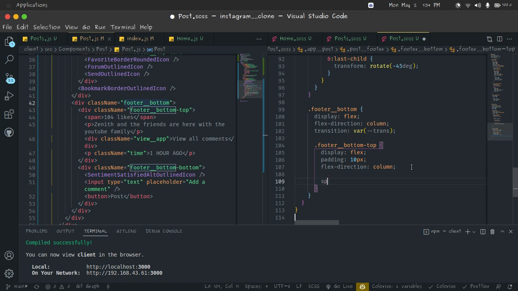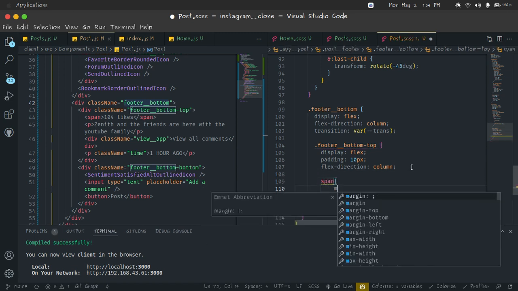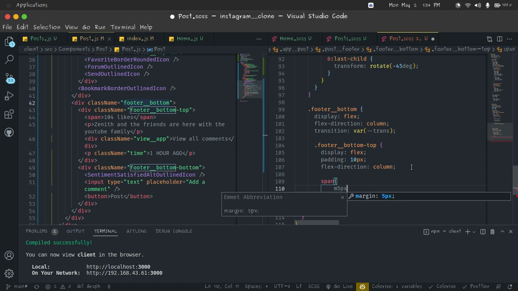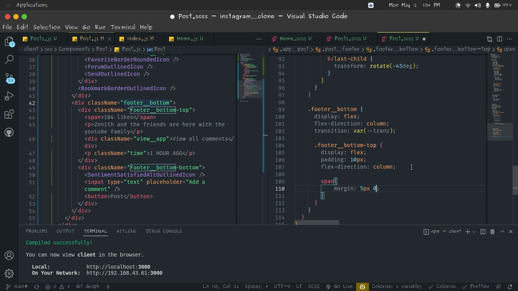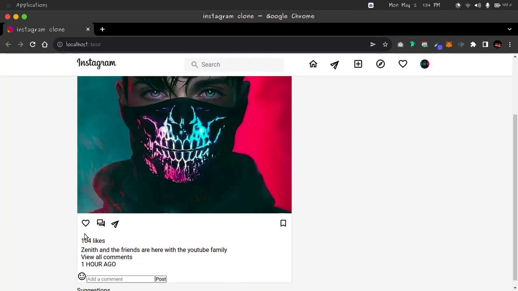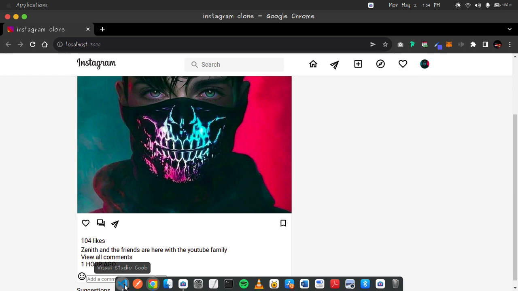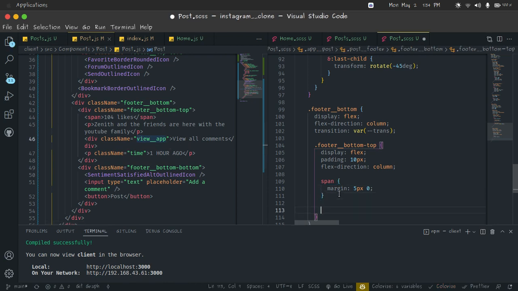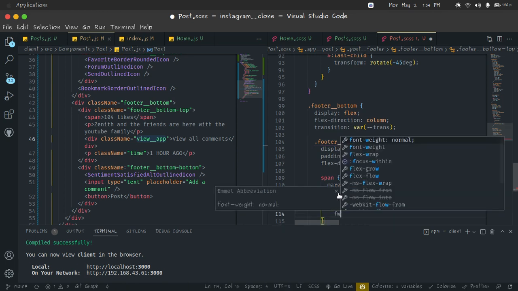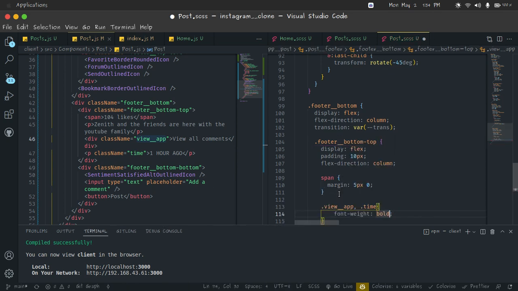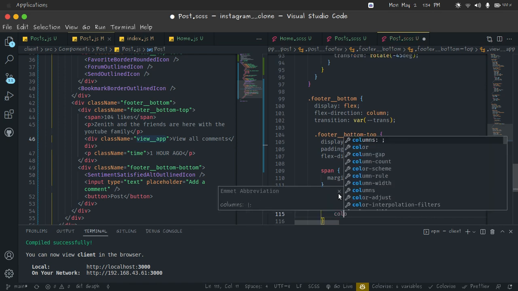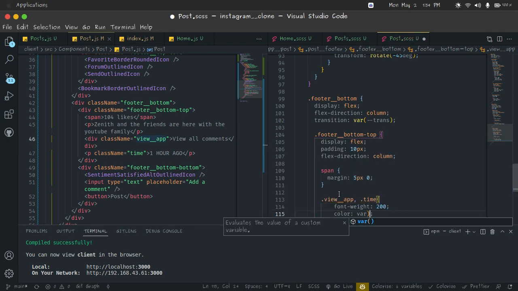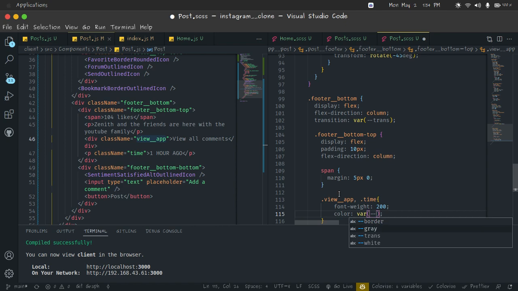Okay, this span is going to have a margin of 5 pixels top and bottom, and 0 left and right. And also for the view, and also for the time, we're going to have a font weight of 200 and the color set to var gray.